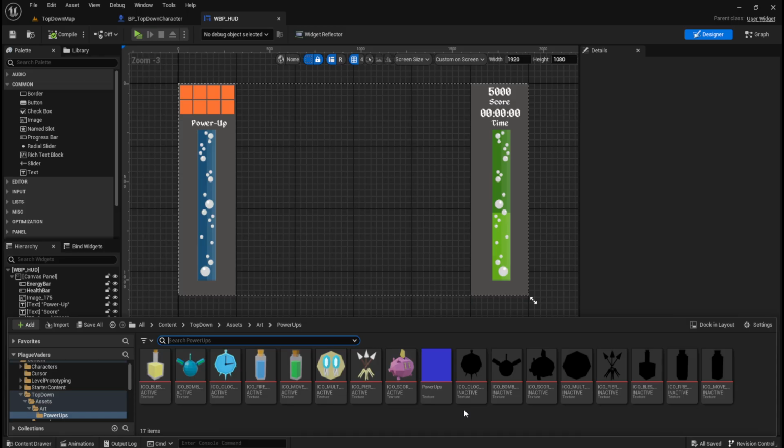Okay, so now we have to decide which order the icons go on the HUD. I think all the potions should go on the bottom. Hmm.